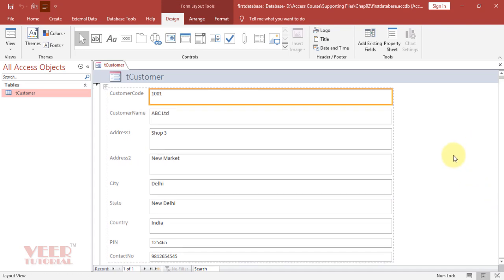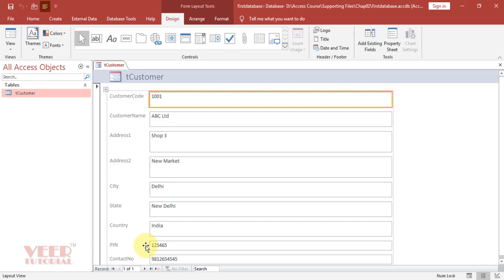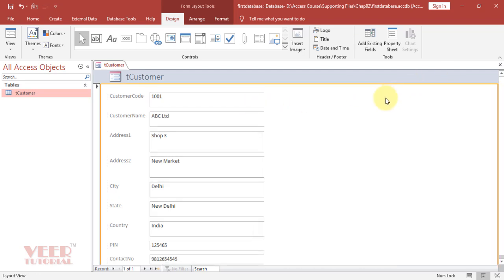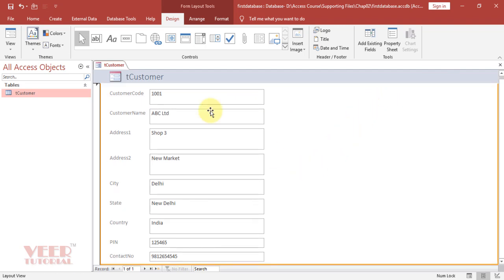All fields are coming automatically for you. So now I can see the first record, because we have already entered one record. So record 1 of 1 is coming over here. Customer code, name, address, city, pin, contact details are coming automatically. So now we can adjust the width by selecting that way, and we have many options for doing the editing, which we will learn later on.